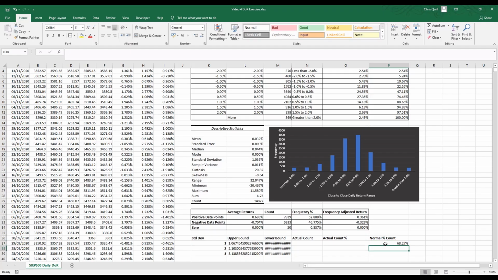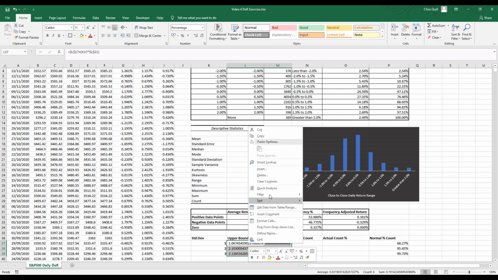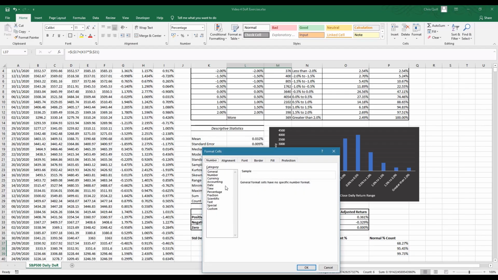And within 2 standard deviations from the mean in a normally distributed data set, we see 95.45% of the data. And finally, within 3 standard deviations, we typically see, or we do see, 99.73% of the data. So let's go back to these bounds now and format these correctly. I'm just going to select those cells from L37 to M39, right click within that selection, format those cells to percentages to 3 decimal places.